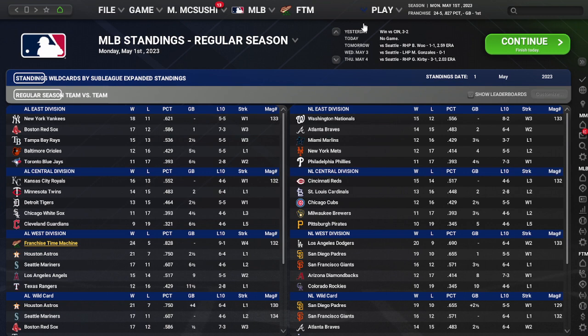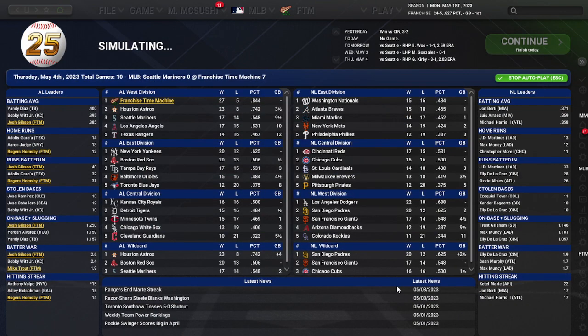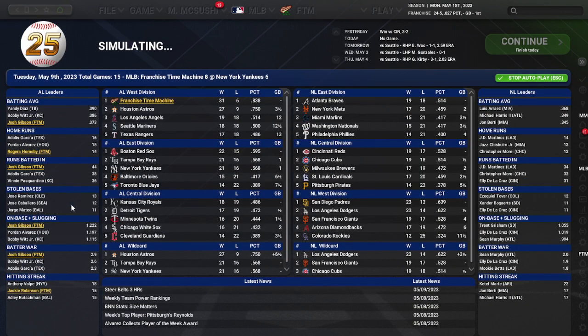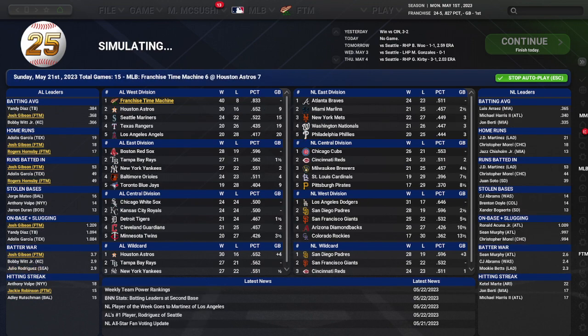All right, so now we're in May. We'll do another month, and you'll see it's going to run without interruption. And check out the league leaders, right? We've got a bunch here in batting stats.